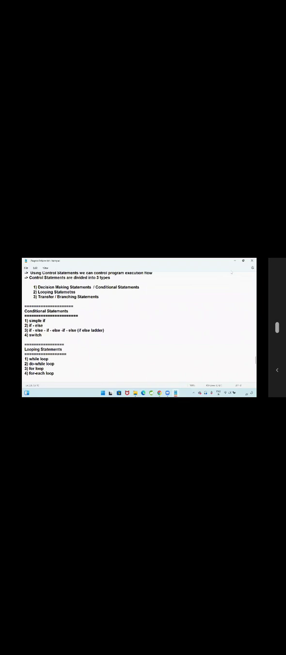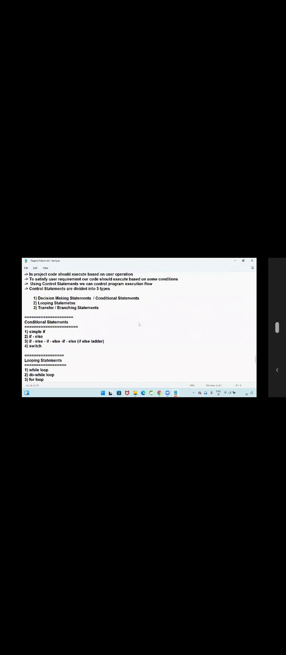In the last session, we started our discussion related to control statements. So what is a control statement and why do we need it? Control statements are used to control our program execution. In a Java program, we can write multiple lines of code, and that code will execute line by line in a sequential order.